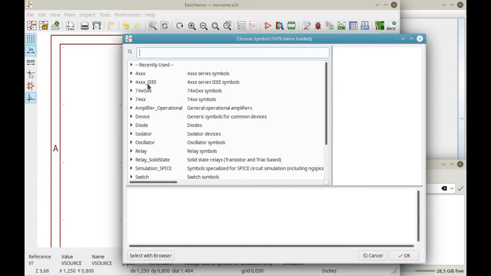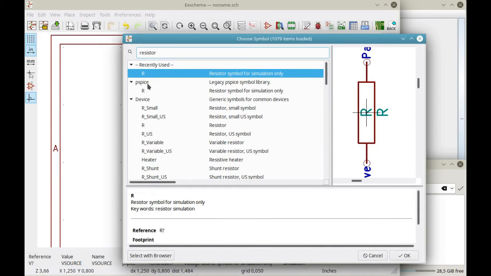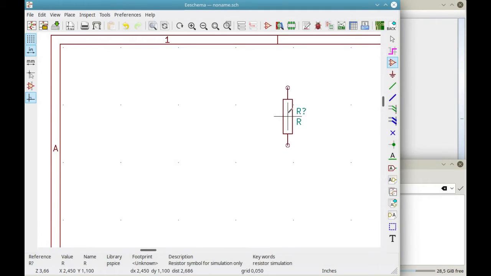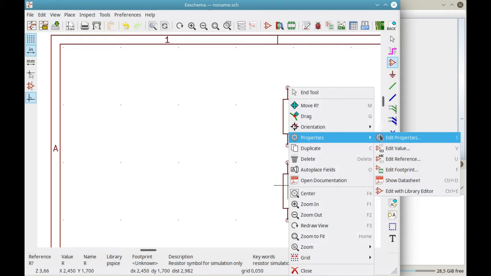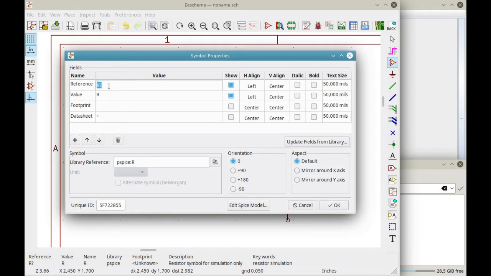Let's add a resistor. Edit the properties. This one shall be called R1. It shall have a value of 100 ohms. And this one is R2 with 150 ohms. Alright.